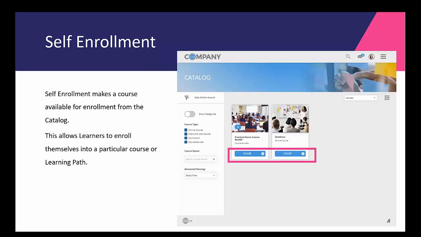When setting a course to self-enrollment, from the learner perspective, it will appear in the learner's catalog and be available for them to enroll or purchase, which we're going to go into a little bit later. Once they have enrolled, the course will then appear in their My Courses section, ready for them to complete.